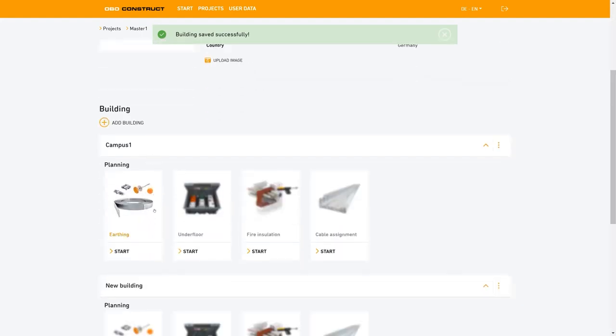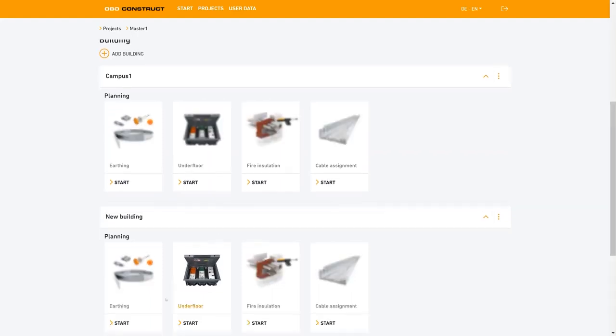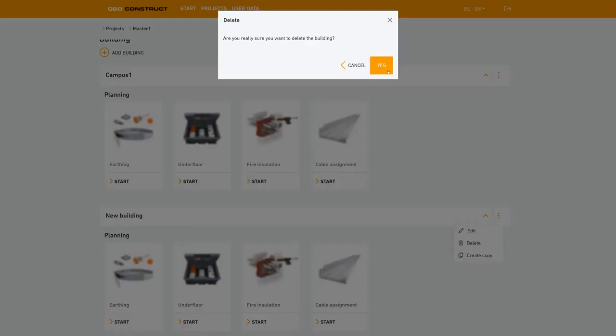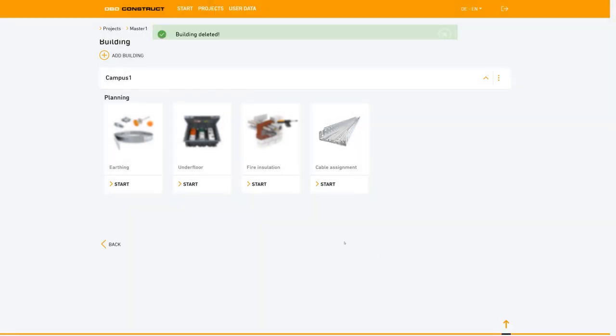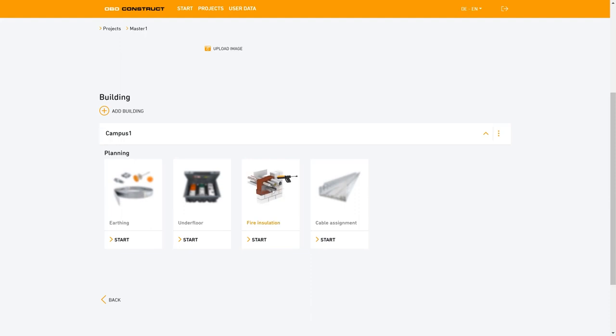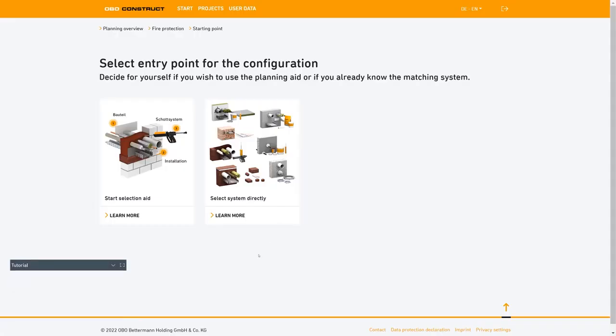There's also the option to set up further buildings and to work on them at the same time. As you can see, we have the same selection for each building. But as we only want to work with Campus 1 now, we can simply delete the building called New Building, and it no longer exists. Earlier on, we talked about fire insulation, so we're not interested in the modules earthing, underfloor, or cable assignment. Let's just begin with fire insulation.